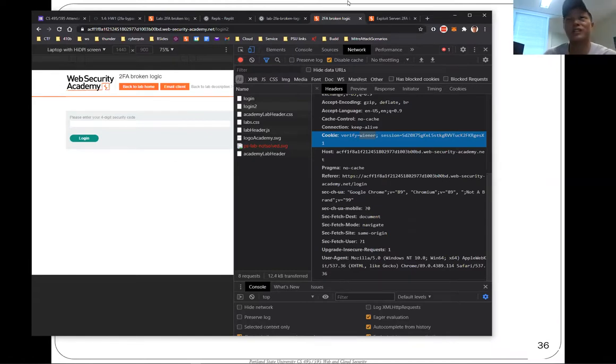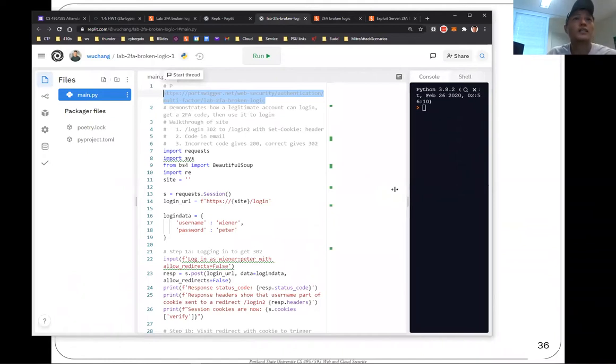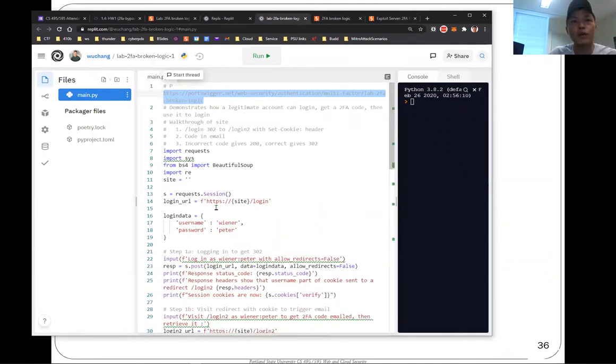So that's the vulnerability in this particular level. And it's similar to the one that you're doing in terms of the brute forcing of it. Okay, so here's the very first program, and this program logs in as the user account.